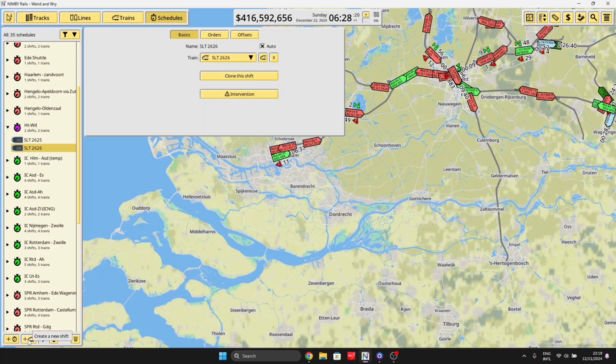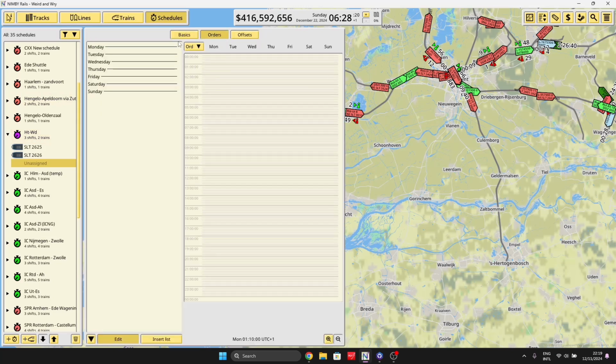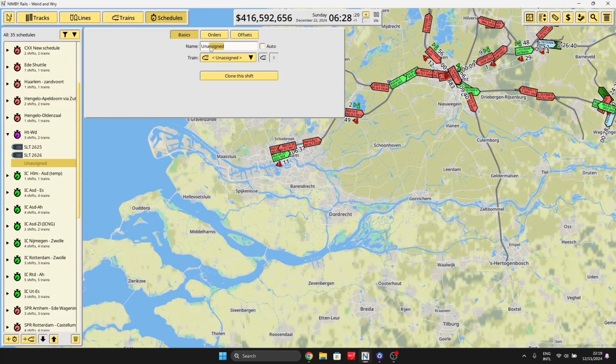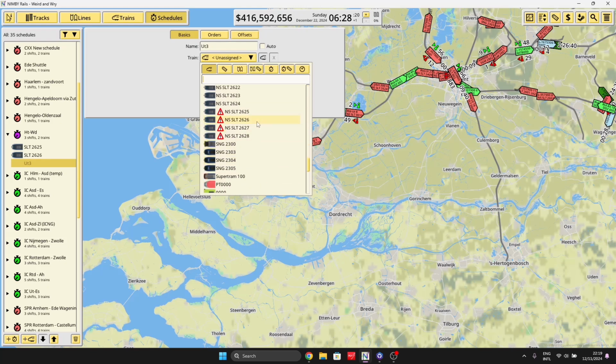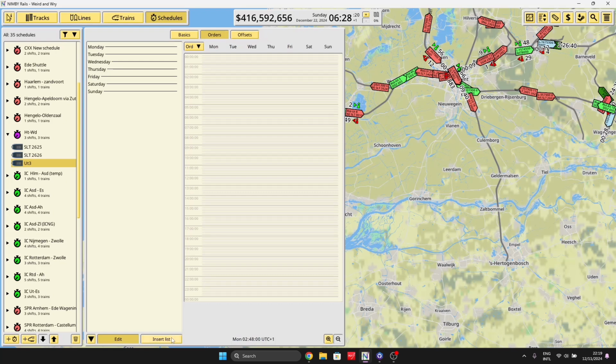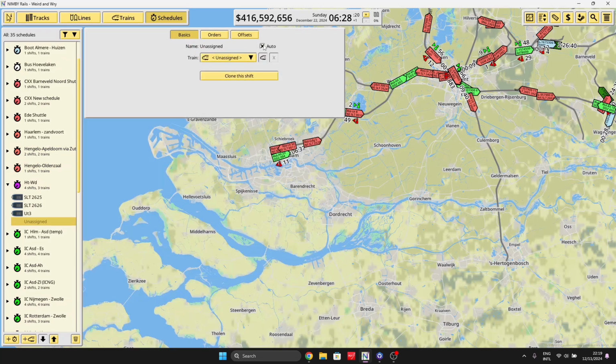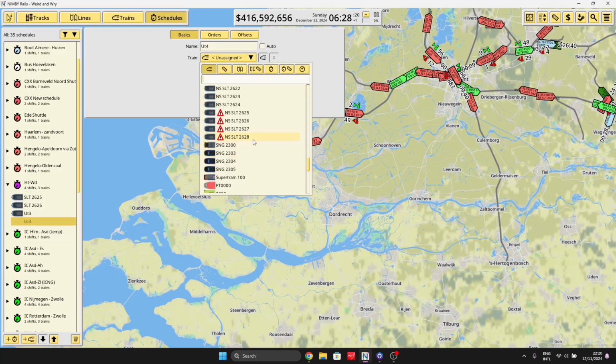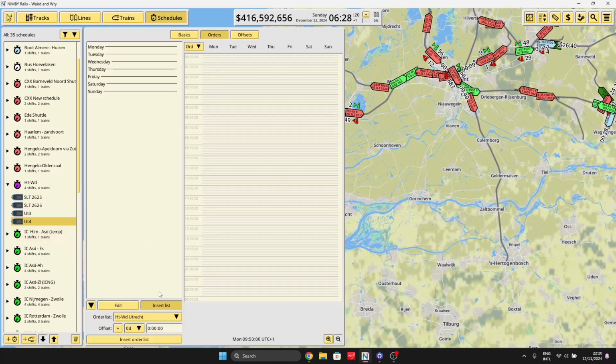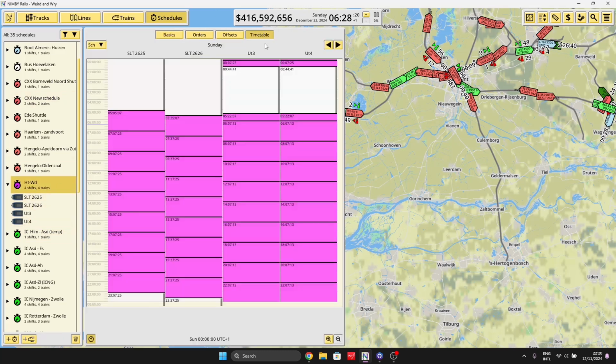This is our base model. This one, create new shift. Let's give it a name. Pick the third train, orders, insert list, this one, and insert. And we want another one of this. Create new. Pick your last train, orders. You could also do an offset. And here we have our timetable.